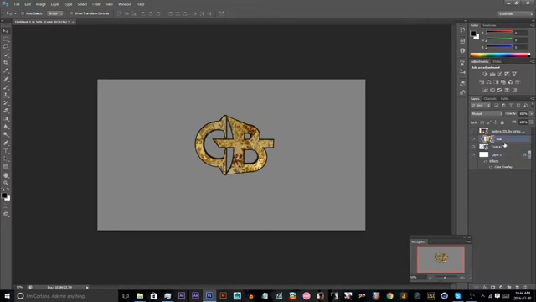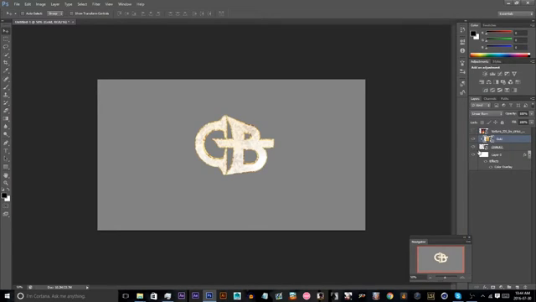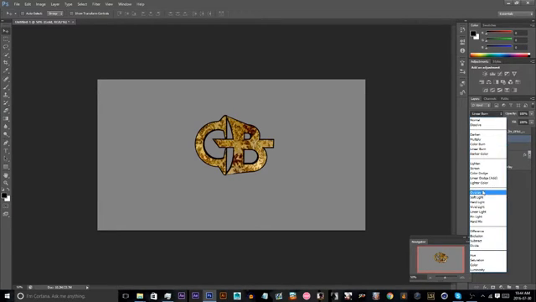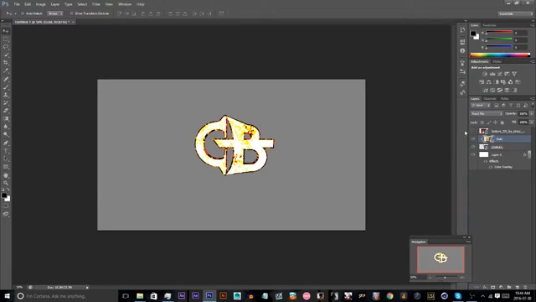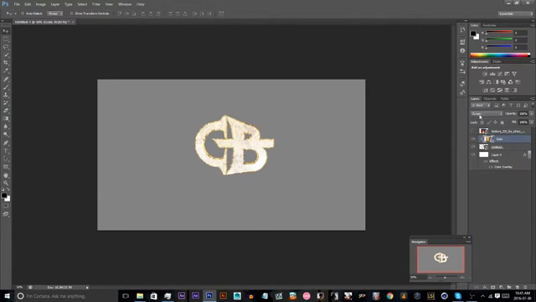But yeah, you can also do screen, and that doesn't look good on this. You can do linear burn, that looks a little more clean but not as great. Hard mix, there's all these things you can try, but it really depends on how light the texture is, how dark it is, if it's a 3D texture, all that.